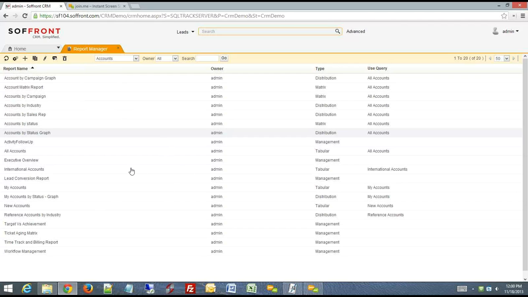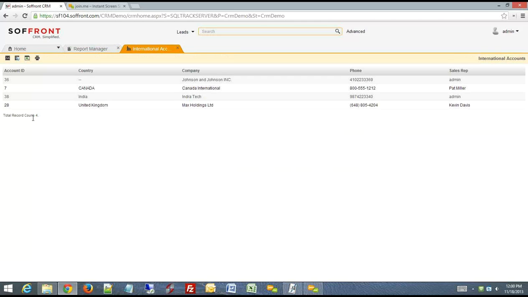So we have something over here called International Accounts Tabular Report. Right here, we can simply select and run this. And as you can see, the information is displayed in a tabular format. That basically means there are columns. And you can define these columns, what information would be displayed, and you can also define based on what condition this information would be displayed. That is all defined in the tabular report, and you can run this, and here you get the data.